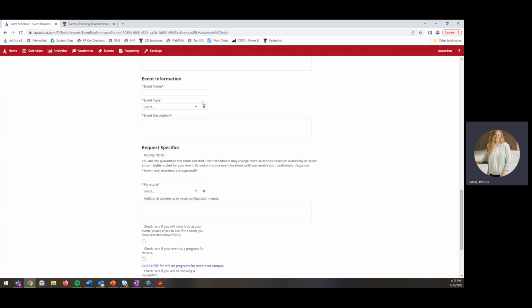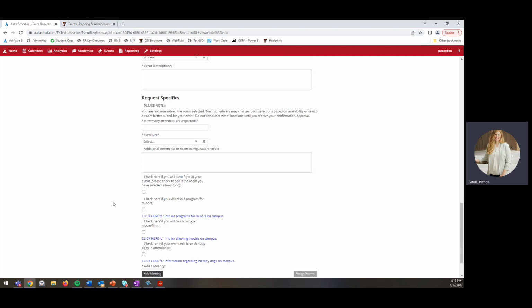You will give your event a name here. Then you will select an event type between student and support programs. I would always choose student. Give us a brief description of what you're doing in the event description box. And then you can come down here to request specifics.